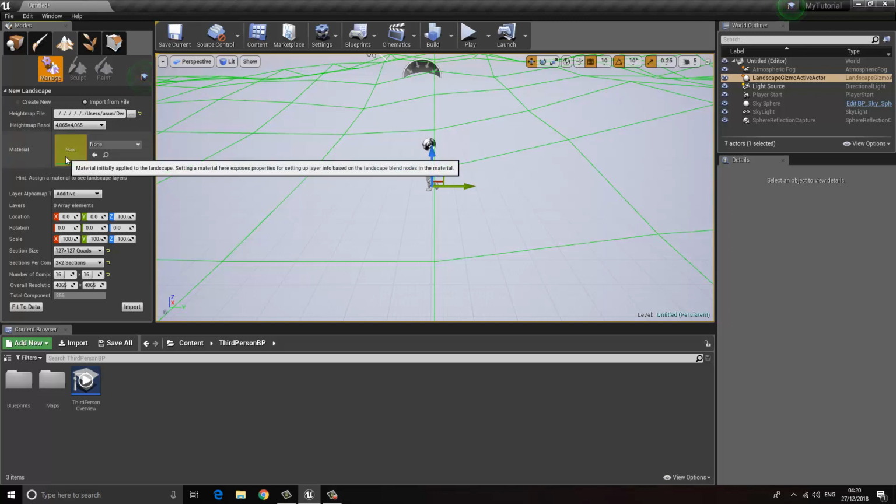Below that we have the material. Again, this is dealing with landscape material, so let's just jump over this for a moment. We can change whether or not this is additive or layered. Again, we have access to the layers, again relating to the materials over here. We have the location, rotation, and scale, which we've already covered. We have the section size, and it's recognized that this is 127 by 127, which is pretty good.